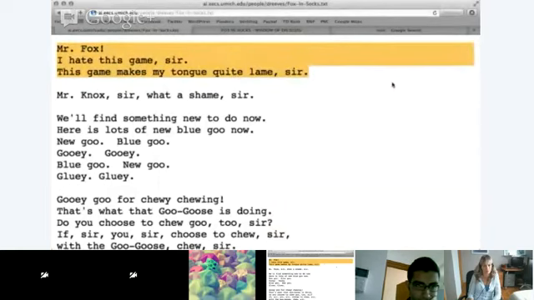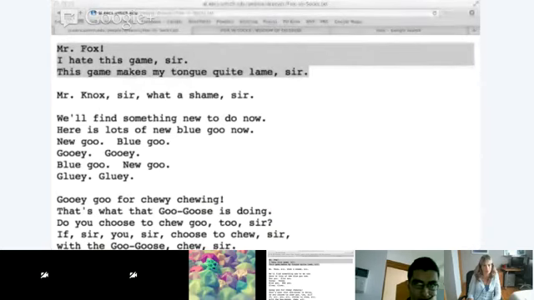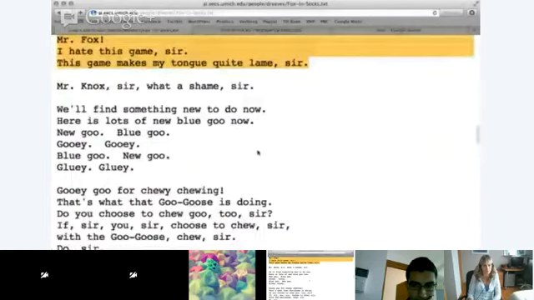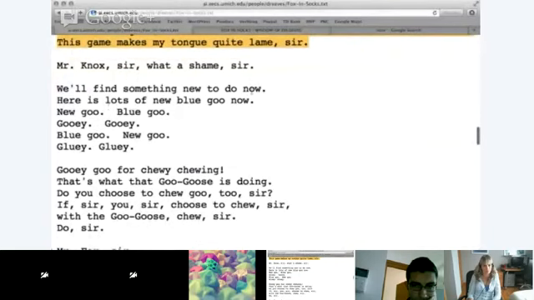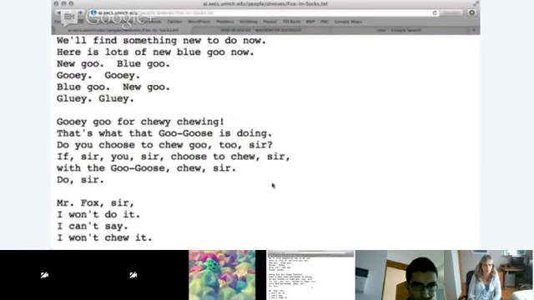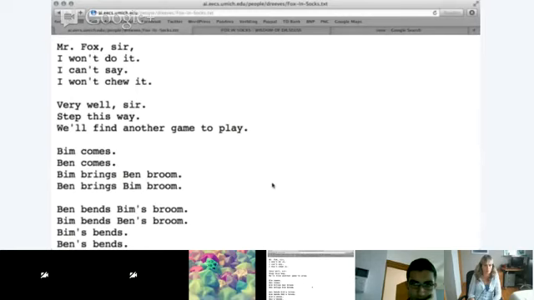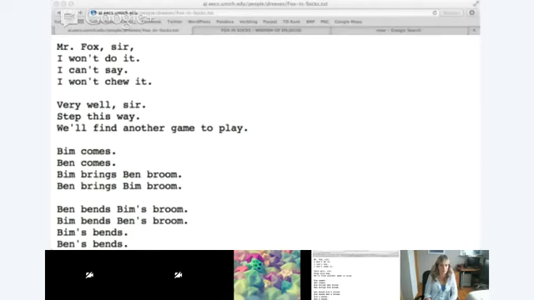Mr. Knox, sir, what a shame, sir. We will find something new to do now. Here is lots of new blue goo now. New goo, blue goo, gooey, gluey, gooey goo for chewy chewing. That's what that goo goose is doing. Do you choose to chewy goo too, sir? Mr. Fox, sir. I won't do it. I can't say. I won't chew it. Very well, sir. Step this way. We will find another game to play.